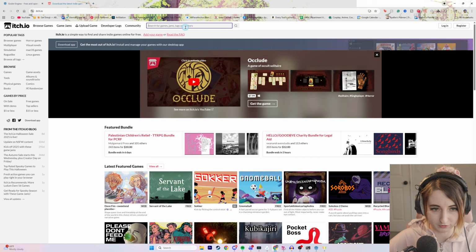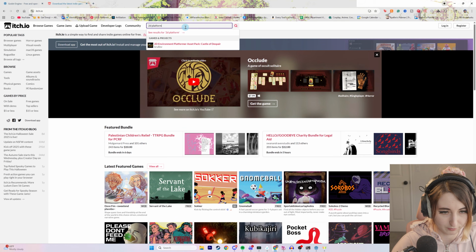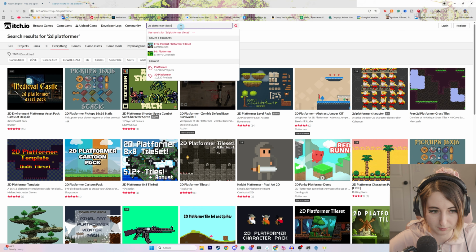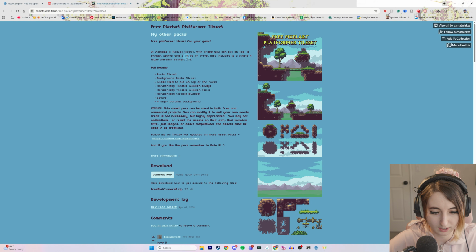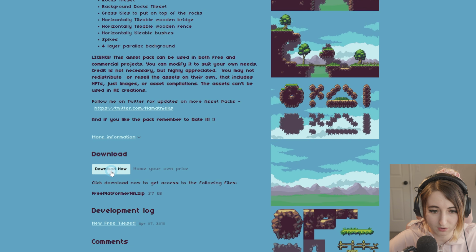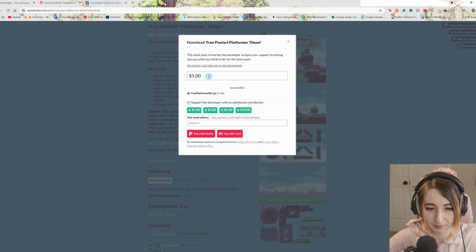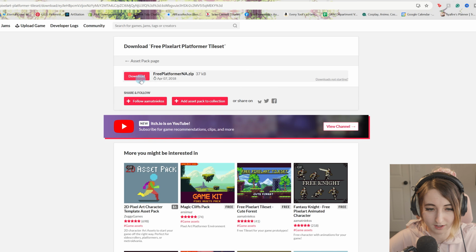So we're just going to itch.io, and I'm just gonna type in 2D platformer. And I'm actually gonna look up tile set specifically as well. This is the one that I'm gonna be using. You'll just go ahead and click download now. And if you are able to support the developer and it's within your means, you can do that here. Or if you're unable to, you can say no thanks, just take me to the downloads. And then go ahead and click download.